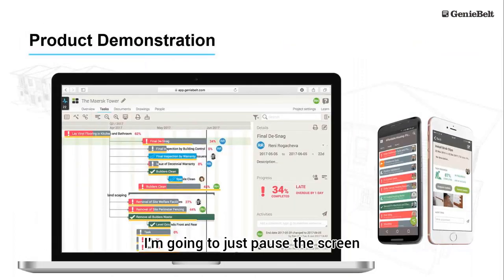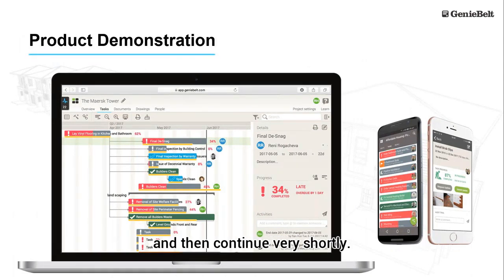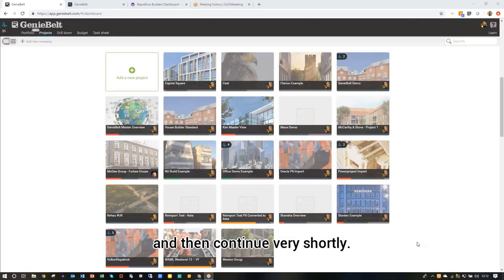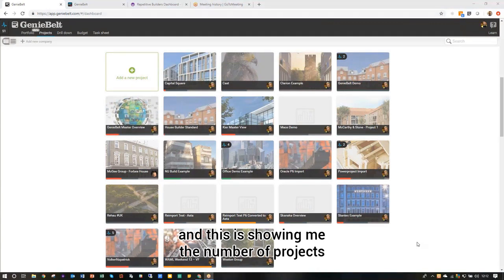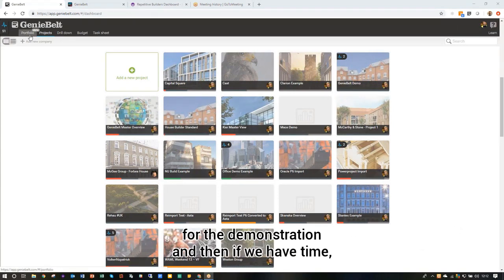So I'm going to basically just pause the screen and switch over to the environment now, and then continue fairly shortly. So this environment is the project portal. I've logged in via the website, and this is showing me the projects which I'm involved with in the GenieBelt application. I'm going to use one of the examples for the demonstration, and then if we have time, I'll also enter a new project. Across the top, we have our 5 key menus.